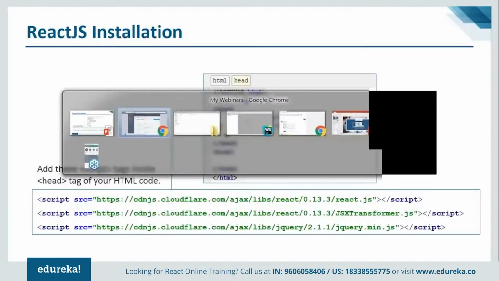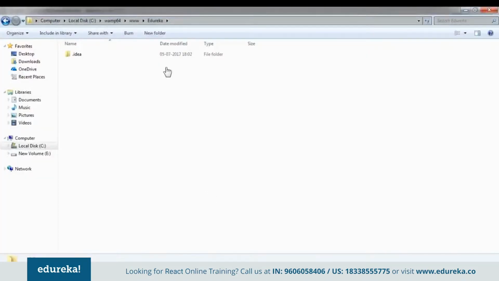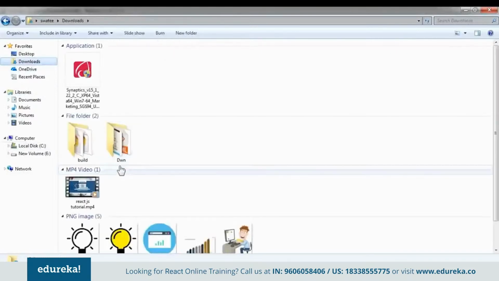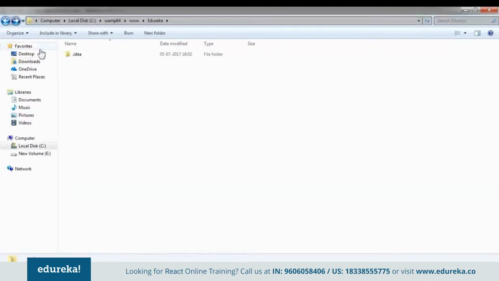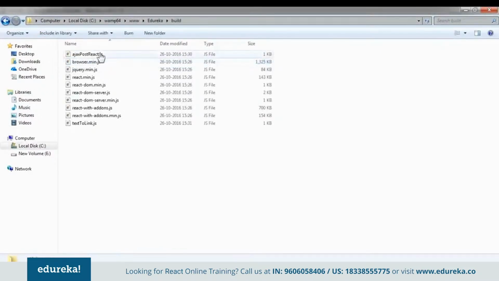For that, you need to go back to your project folder. So now this is my project folder. Inside this, I will be pasting all my dependencies. For that, I'll go to my downloads. Here I have already downloaded the dependencies. I just have to copy this, then go back to my project folder and paste them here like this. So inside this, I have all the dependencies that I need.